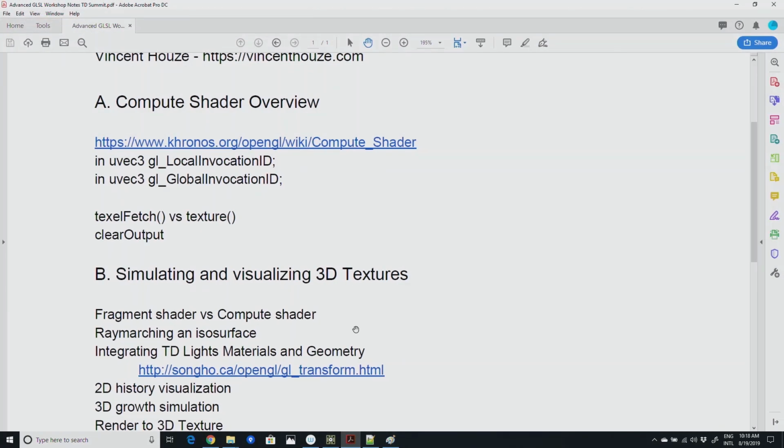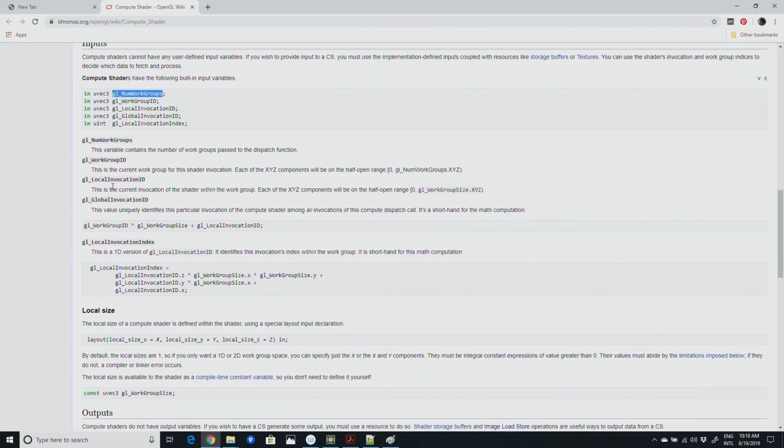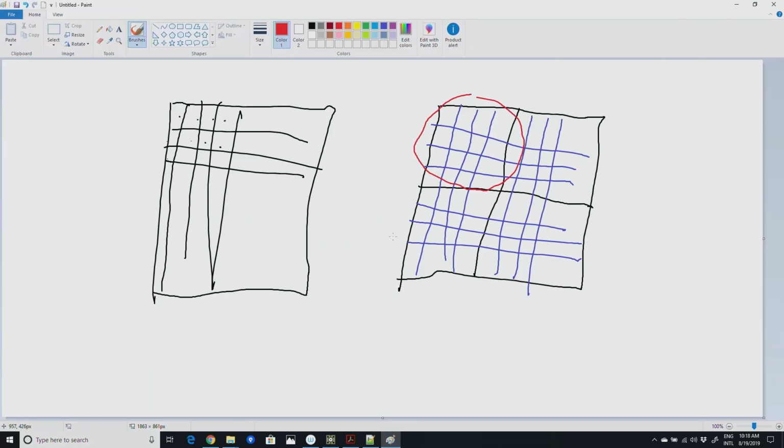If I go back to the website, local invocation is going to be an ID within the workgroup, and global invocation is going to be an ID overall, unique, taking into account which workgroup is executed. So it's just a shortcut. Global invocation is just a shortcut for the size of the workgroup multiplied by the workgroup ID plus the local invocation. So I'm gonna go back to the little drawing. It's gonna make more sense.